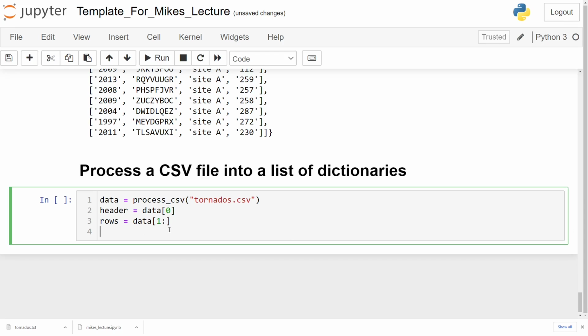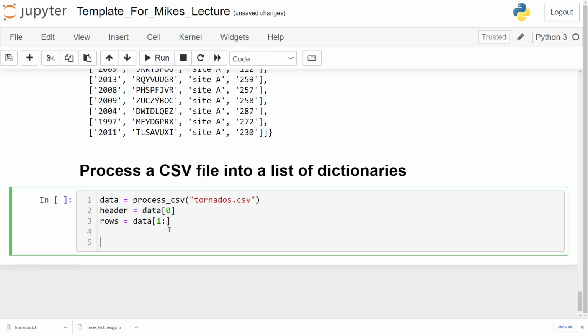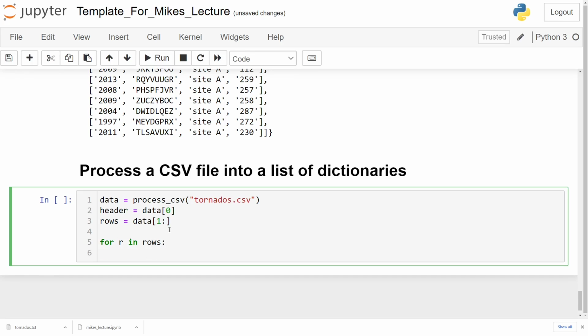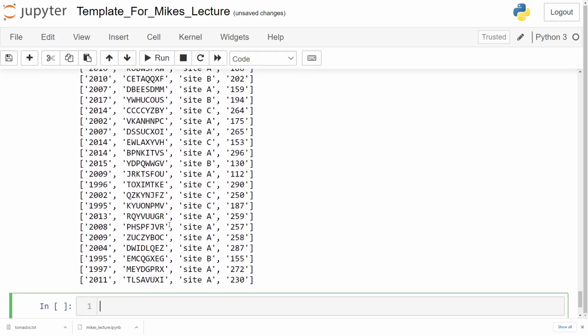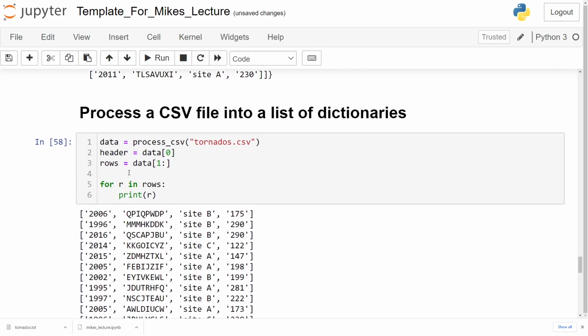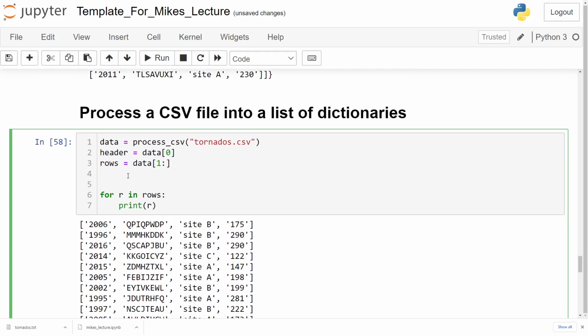Now, I'm going to iterate over all of the rows. So for r in rows, and just to get it started, I'm going to print r just to make sure I'm printing something. I'm following my strategy. We'll print that out. Got all the rows. Perfect. That didn't fail.